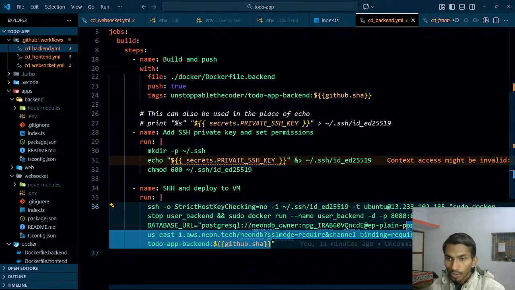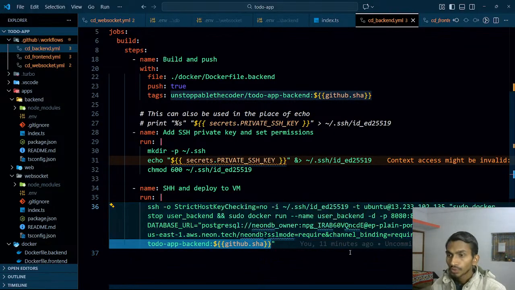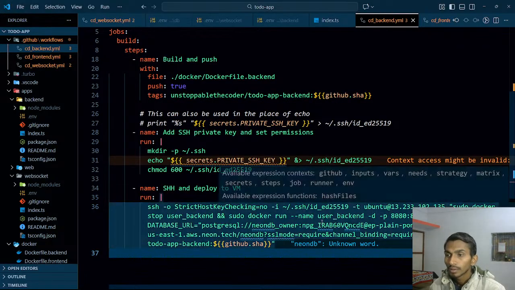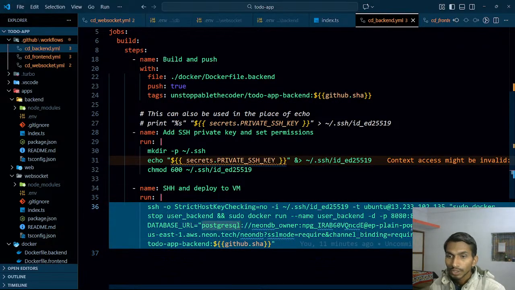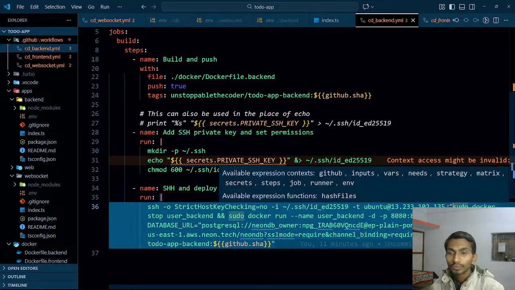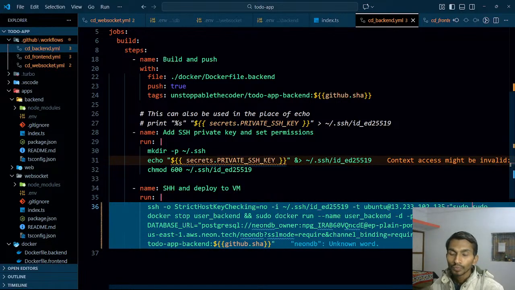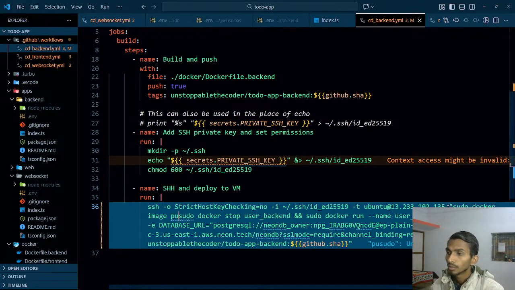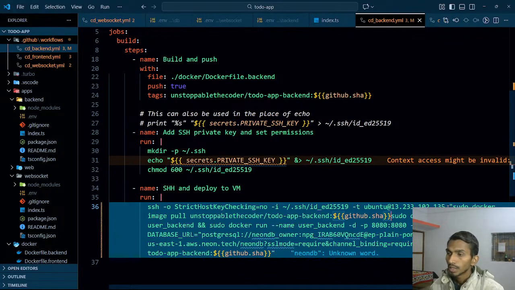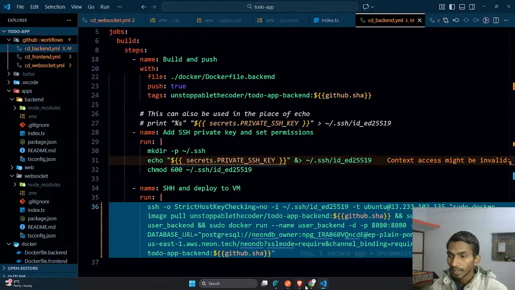I will be able to do it using this thing, Control-C, and when I actually SSH into my machine, at that time, before even stopping the server, I have to run sudo docker image pull, and this particular image I have to pull. Then this particular thing will happen. I hope this is right.